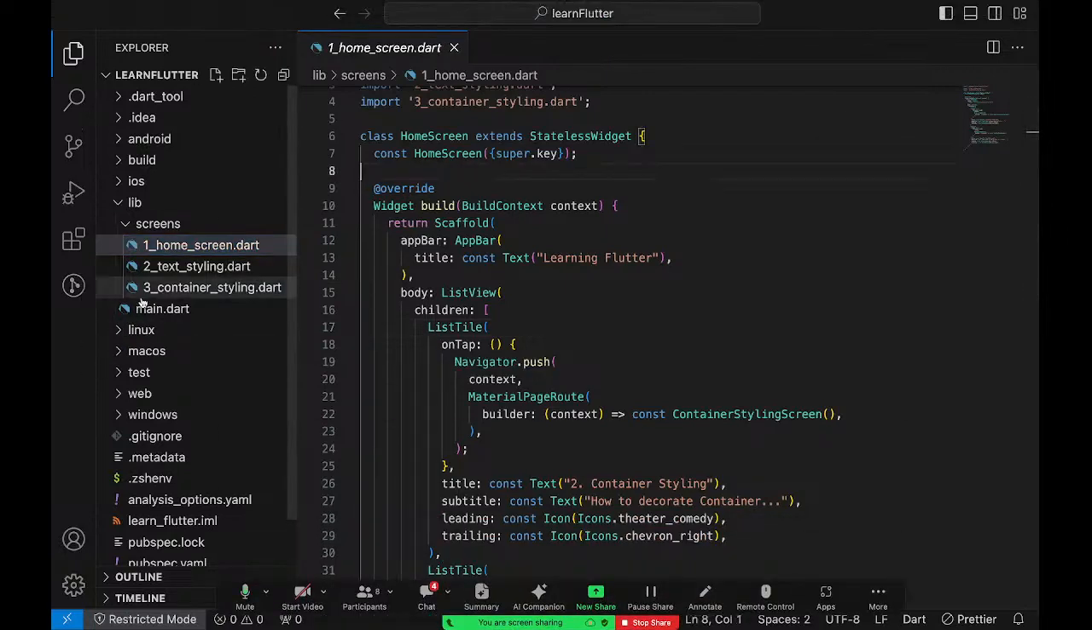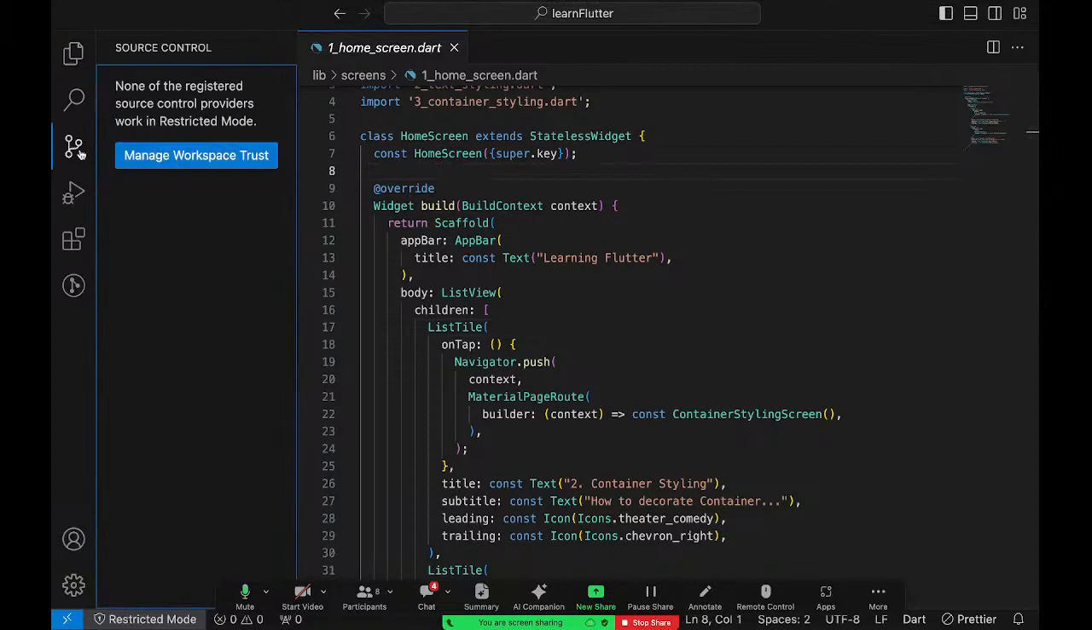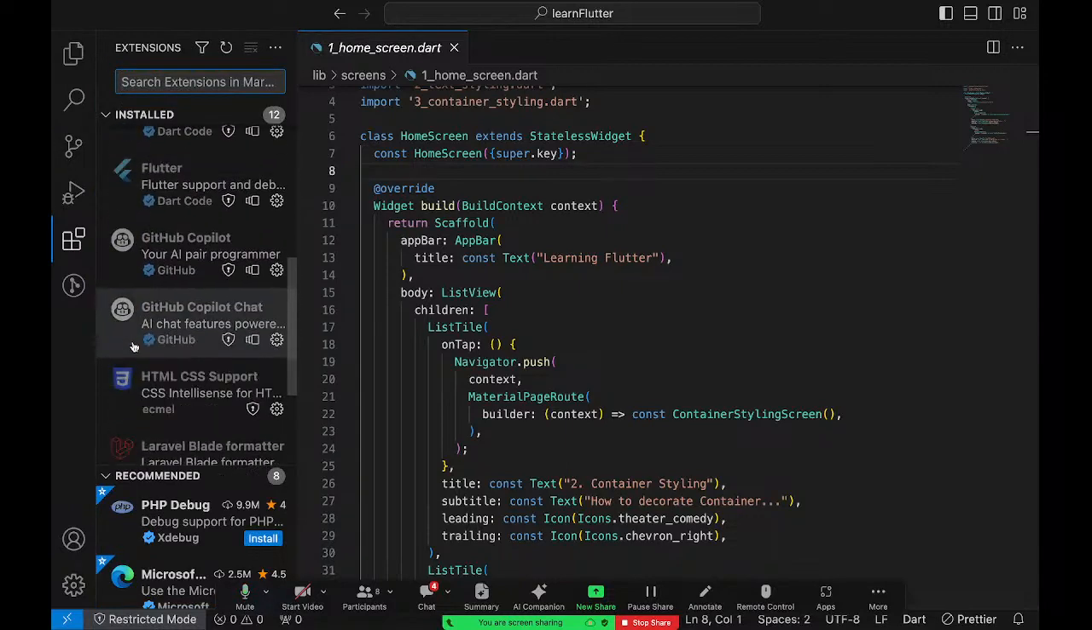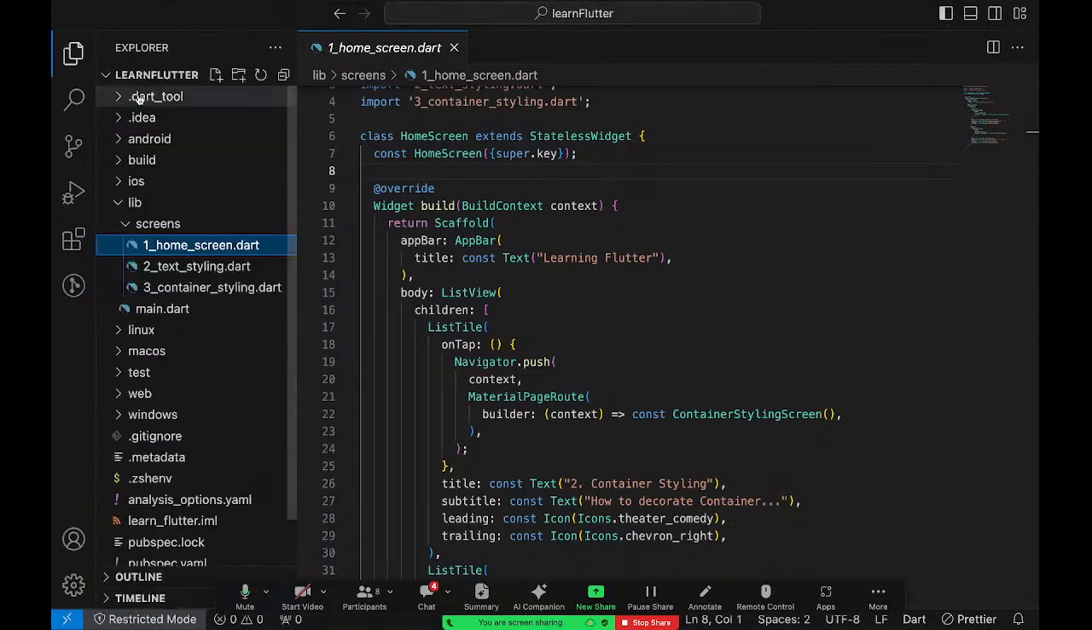Let me try. All right. Yeah. I even don't have the Flutter plugin, I think, in here. Flutter extension. I have to add it. I don't use Visual Studio Code for coding mobile apps. Even the plugin, I removed it.